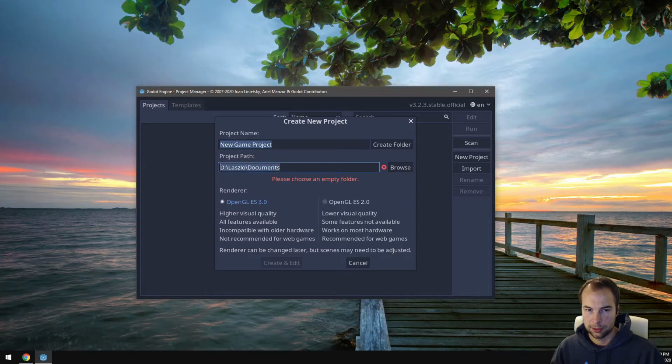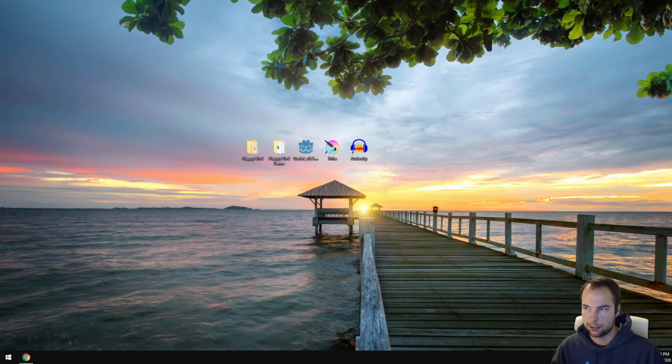We're going to highlight this project path here, right click and click paste. It'll put in the folder that we just created, and you should see that it matches the name, Flappy Bird Game. Perfect. And I'm just going to swap it over to OpenGL ES 2.0. There's just more compatibility with more systems that can run that renderer. And then click create and edit.